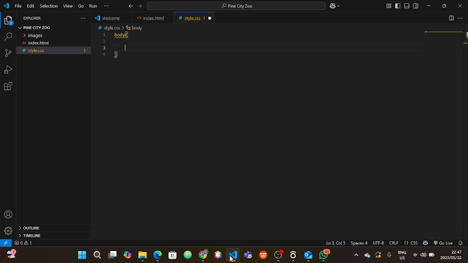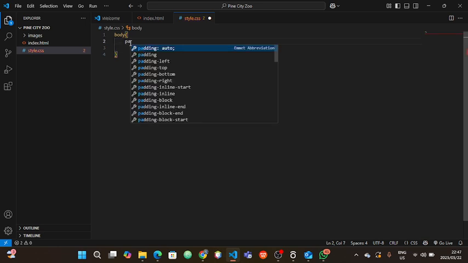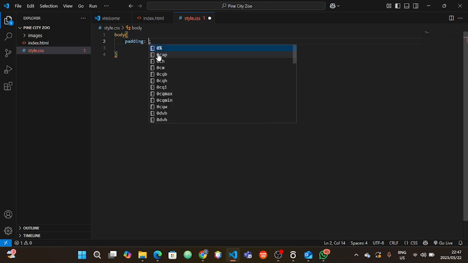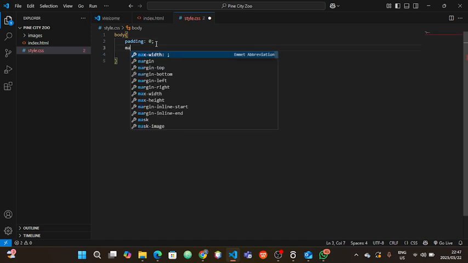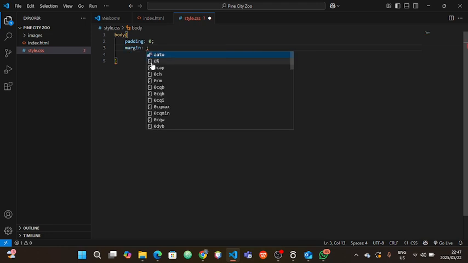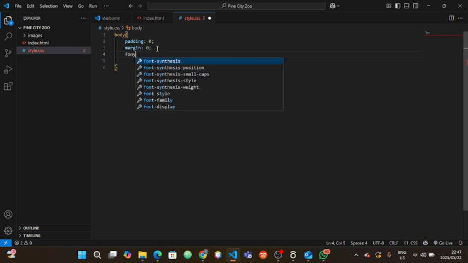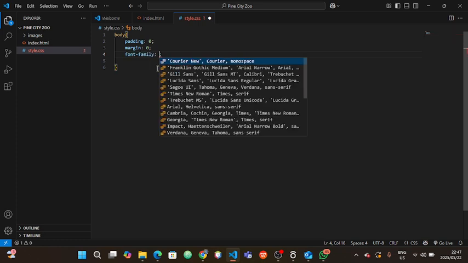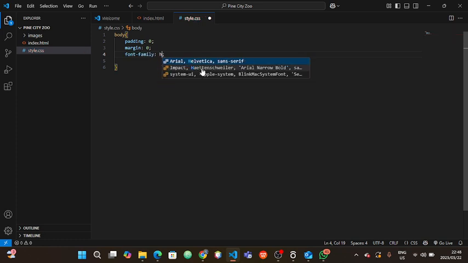The first thing we're going to do is give the body a padding of 0. Now remember, when you are using 0 as a value, you don't need to put the px value or any other value. It will automatically set itself to 0. Then we'll give the body a margin of 0. And finally, we'll give it a font family of Helvetica. And that much we have to do for body.